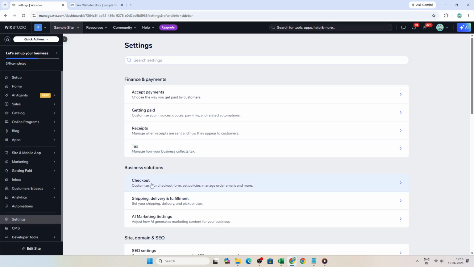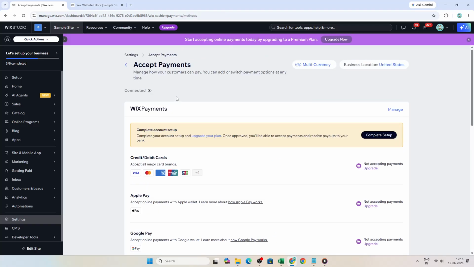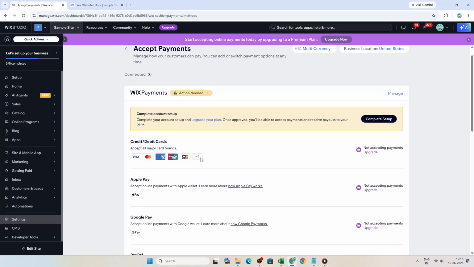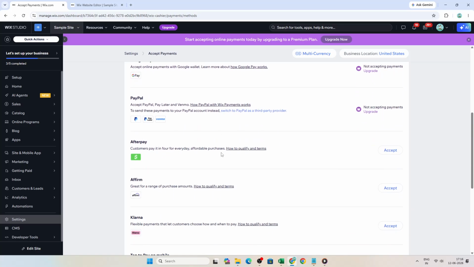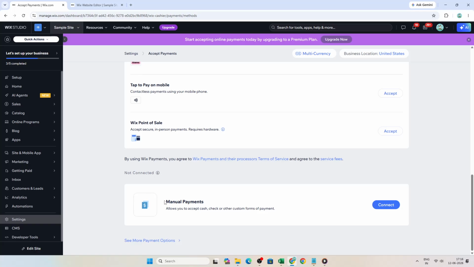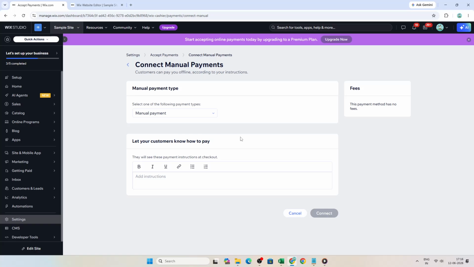After that, select Accept Payments. This is the area where Wix lets you manage the different ways customers can pay you. You may already see online payment providers listed here. But for this tutorial, we're focusing on the manual payment option. Scroll down until you find the manual payments section and then click Connect. This opens the setup for adding an offline payment method to your checkout.